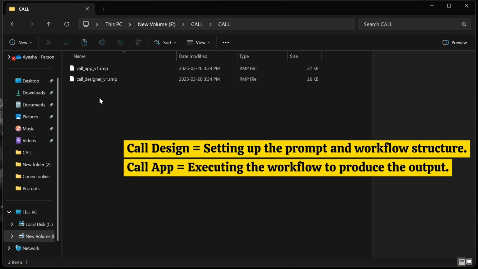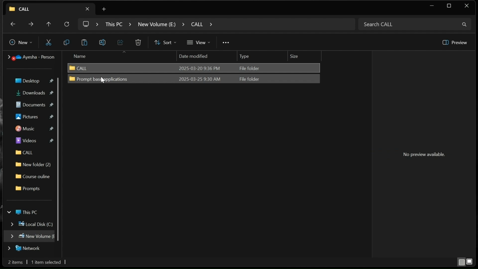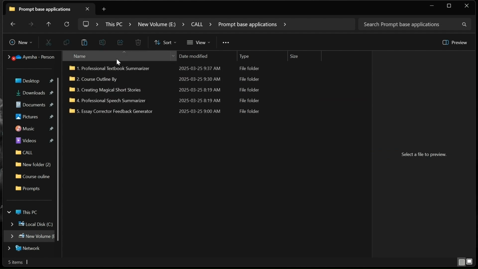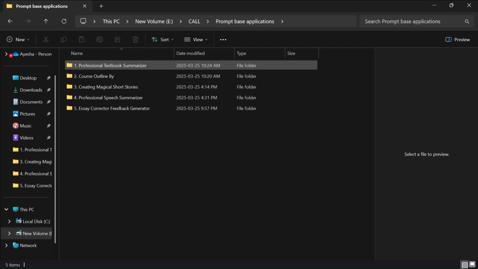Cal design is used to set the prompt and workflow structure. We can insert our prompt, our fields in this workflow. While Cal app is used to execute the workflow to produce our desired output. So in the prompt based application programs folder, I have made separate folders for each application and I will save all my data in these folders.